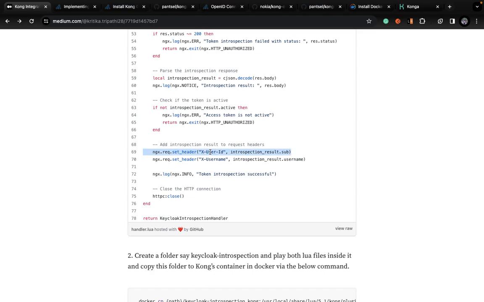And then further, if you want to set a certain header, in this case I'm setting a header, say X-User-ID. If you don't want to set any field, you can simply do that using this.